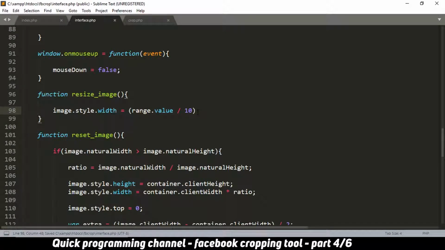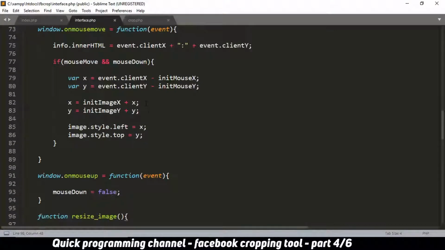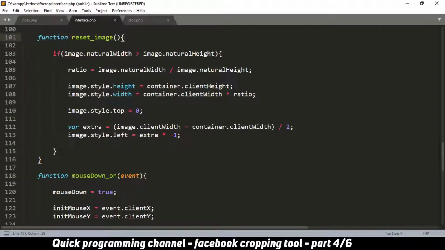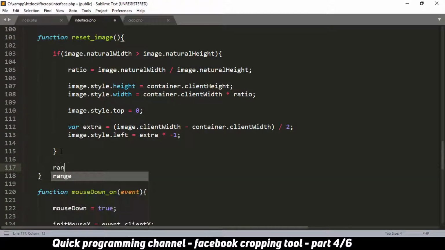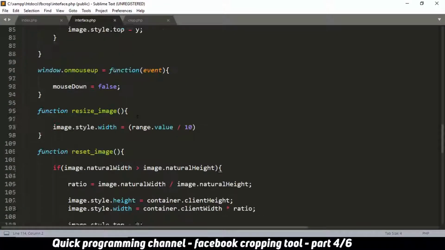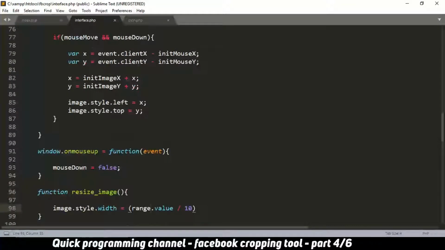Now the thing is, we need to know the original width of this image, what it starts with. Okay, and also on the reset image down here, once we reset the image, we have to be able to set the range to the minimum value as well. So range.value is equal to 10. Let's add that so that if the range was in the middle, when you reset the image, it goes back to the beginning.